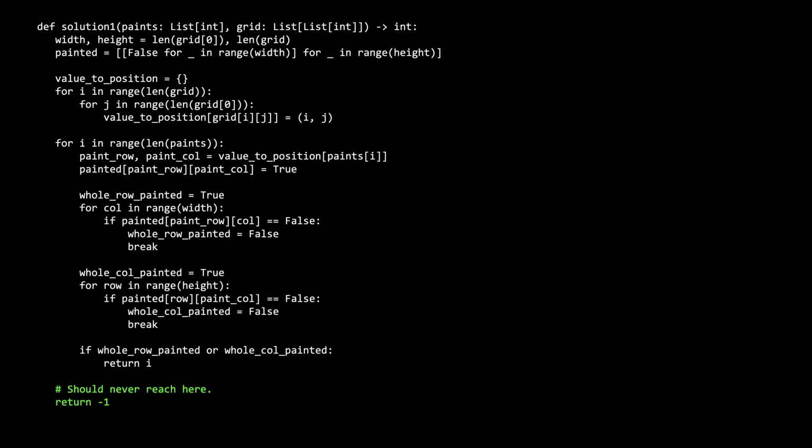And finally, there is a small statement here returning -1 just to tell the compiler we are returning something. But in reality, given the constraints of the problem, we are guaranteed that we should find a row or column completely painted eventually, so we should never reach this line of code.